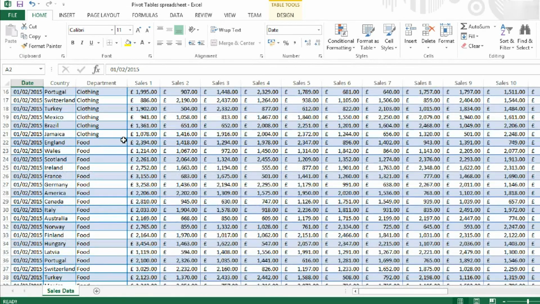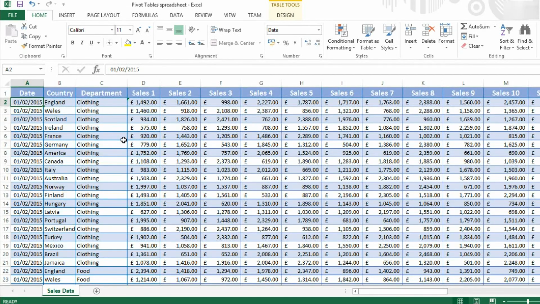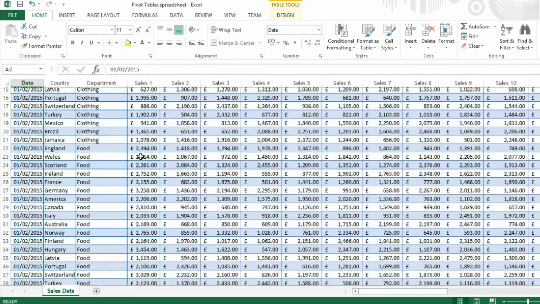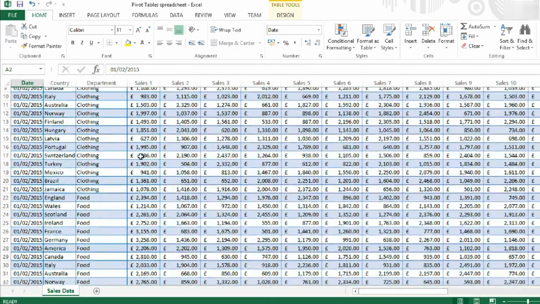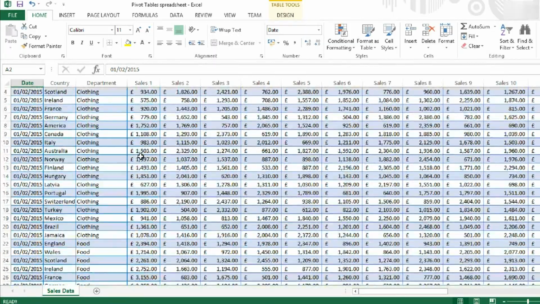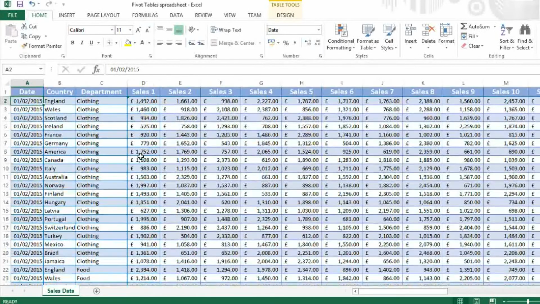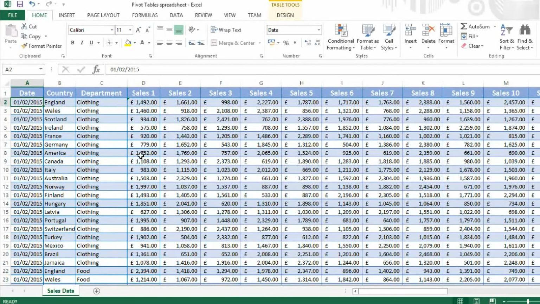So today we have a very large table of data, and we're going to be looking at the freeze panes options. What freeze panes will allow us to do is keep parts of the spreadsheet visible as we scroll. For example, at the moment I can't see the top headings as I scroll down my spreadsheet. However, I can use freeze panes to allow me to.